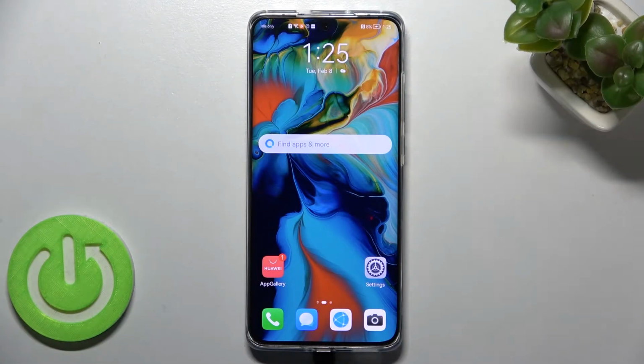Hi everyone, in front of me I've got HUAWEI P50 Pro, and let me share with you how to reset camera settings on this device.